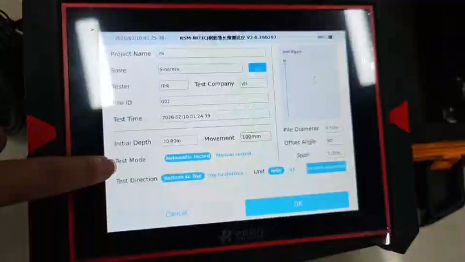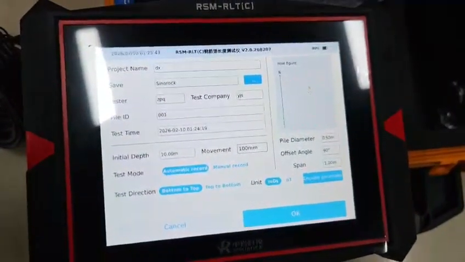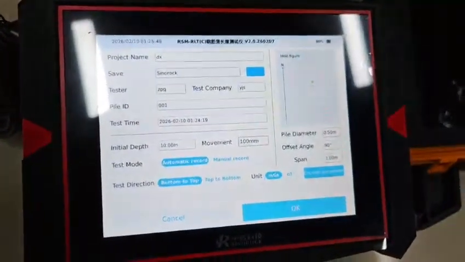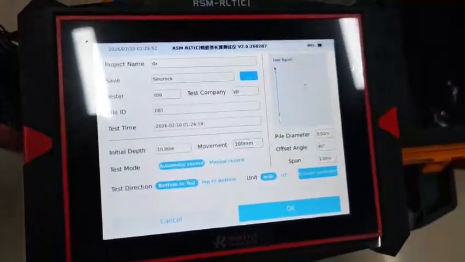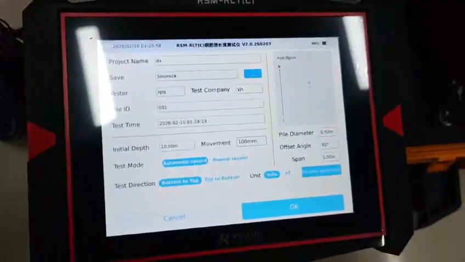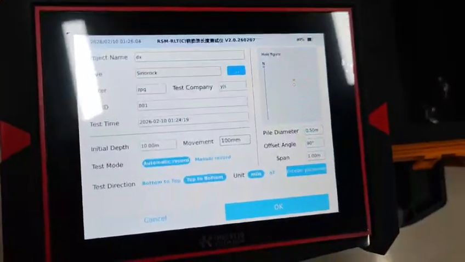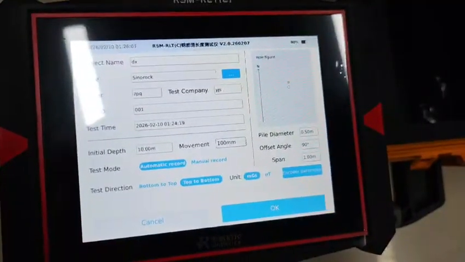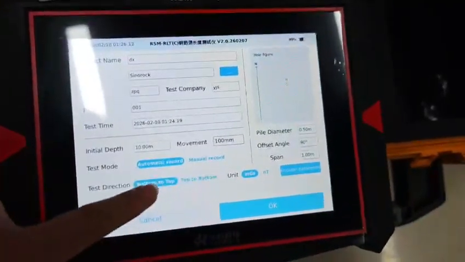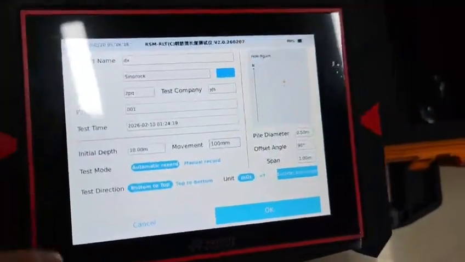And for the test mode, we choose automatic record, so we don't need to record manually. When we lift the cable, the equipment will automatically record the data. And the test direction: if we test from top to bottom, that means when we drop the probe into the hole and we start to test, we choose top to bottom. And if we put the probe in the bottom first and then lift the cable, we choose bottom to top.